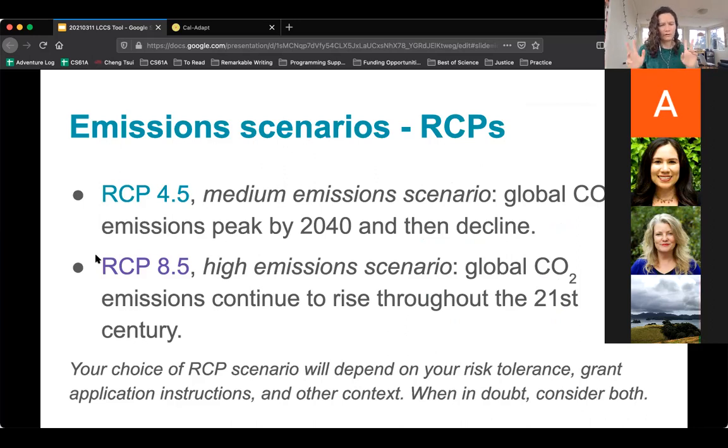Put casually, this is sort of a middle of the road scenario and does hinge on emissions reductions happening after 2040. We then have RCP 8.5, which is often described as the high emissions scenario, and sometimes with the parlance business as usual, because it seems as though we have not yet deviated from this trajectory, wherein global emissions continue to rise throughout the 21st century.